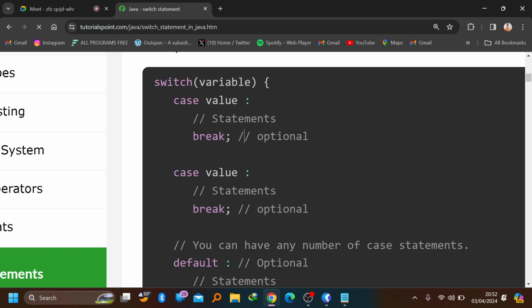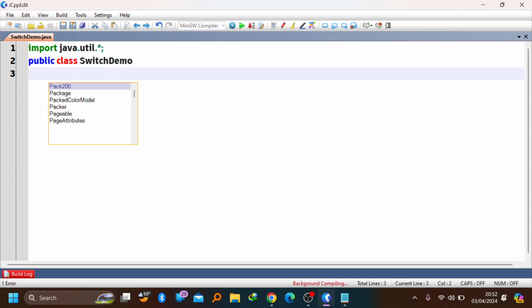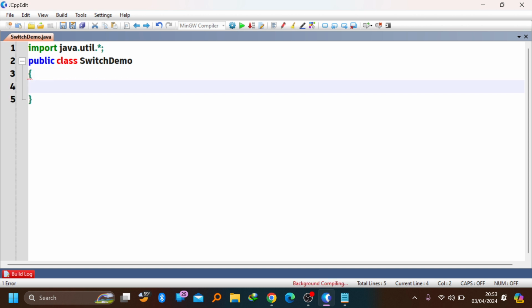Okay, so let's continue. We have imported our scanner. Now the next thing is to write our class, which is going to be public class SwitchDemo. I've just chosen my class name to be SwitchDemo because I'm not limited in the question on which class to use. Then I open my class from here. So we have created our class, which is now public class SwitchDemo. SwitchDemo is the name of our class.